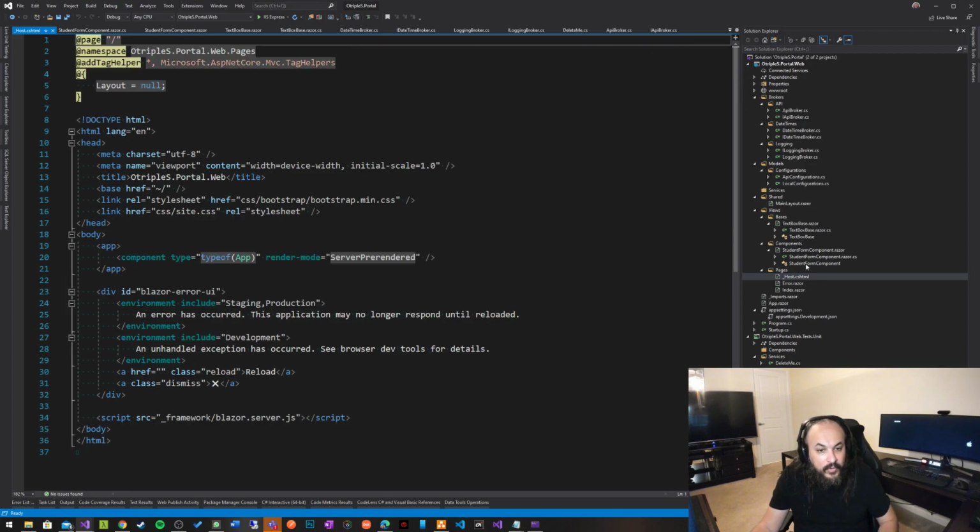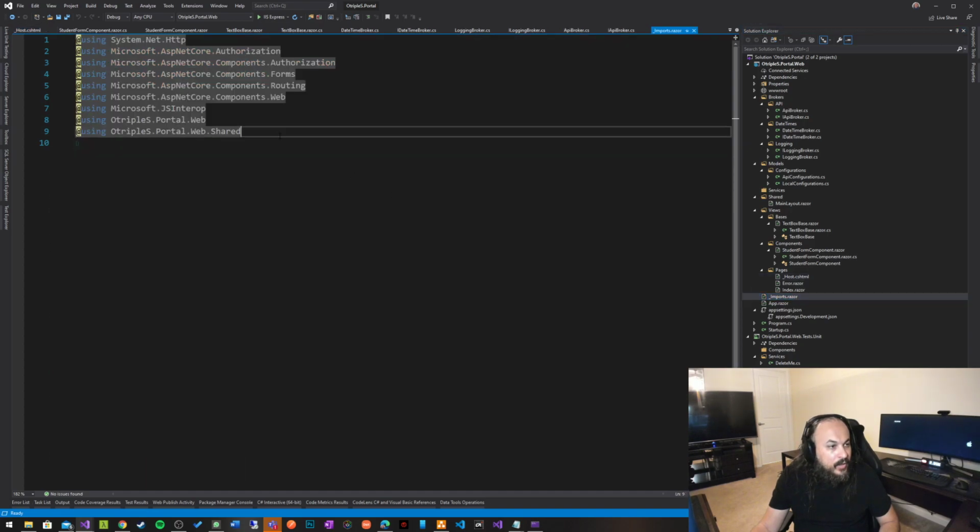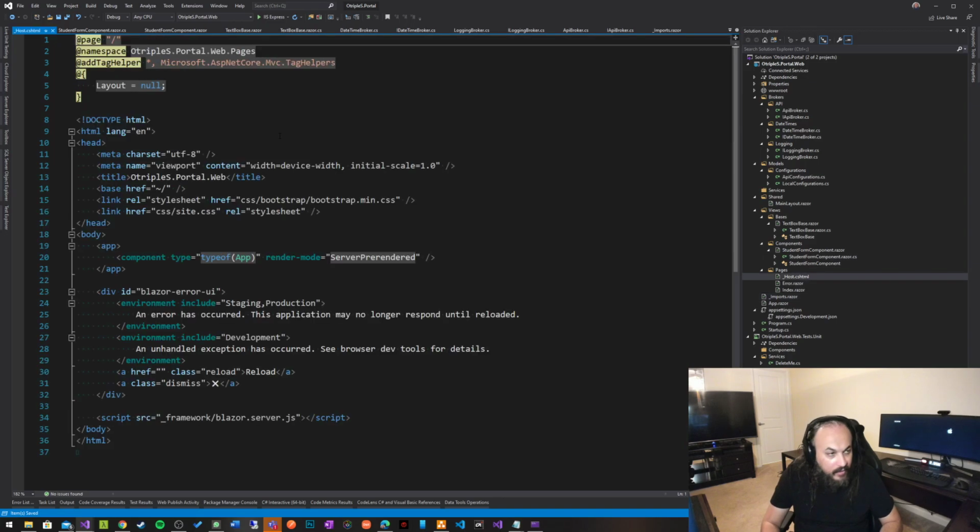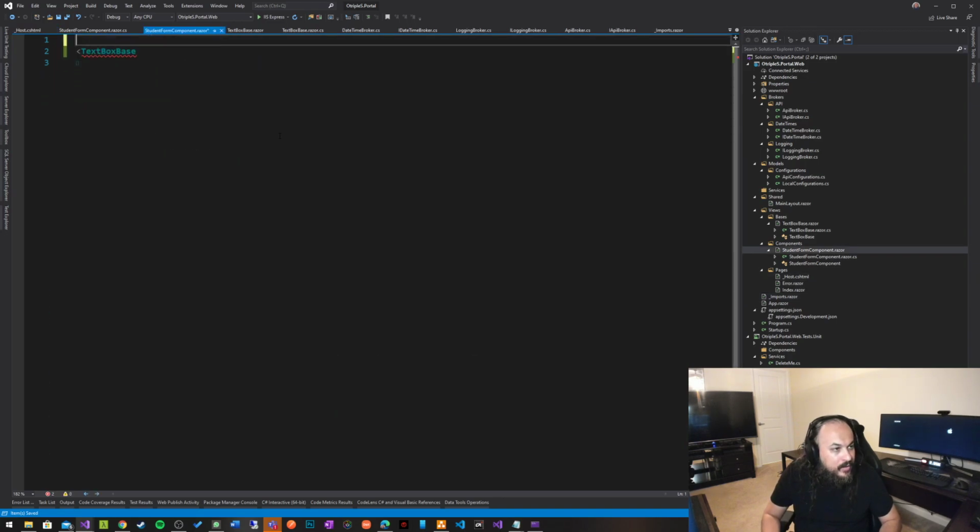If you go into your imports, where's my imports at? Right here. I can go in here and just do using OtripleS.Portal.Web.Views.Bases. I think Bases, that's it. If I go back here, I don't have to worry about that anymore. It's still going to be understandable.